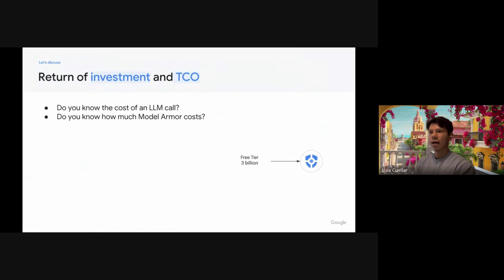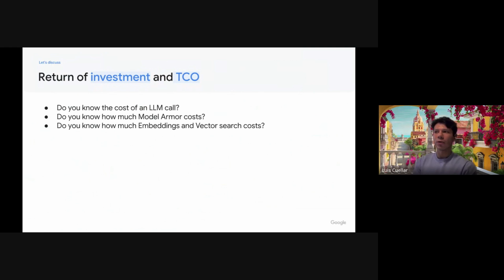The second question that I have: do you know how much Model Armor costs? Just to give an idea, we have a free tier of 3 billion here, so we have to have that also in consideration. And also, do you know how much embedding, semantic, or vector search costs? Why am I saying that? Because we need to look at the return on investment, because sometimes we are asking, why should I put something like Model Armor, Apigee, embeddings or semantic caching in front of my LLMs instead of just going to the LLM? Is it going to be cheaper to go to the LLM?